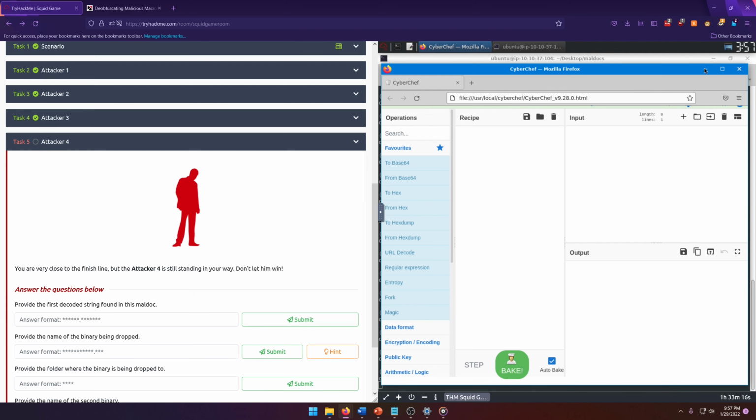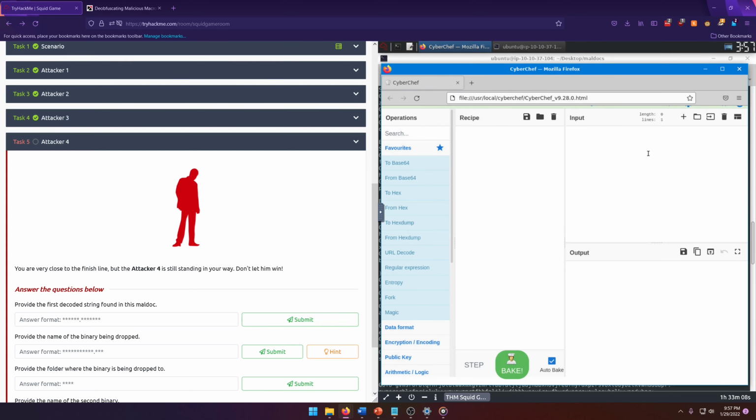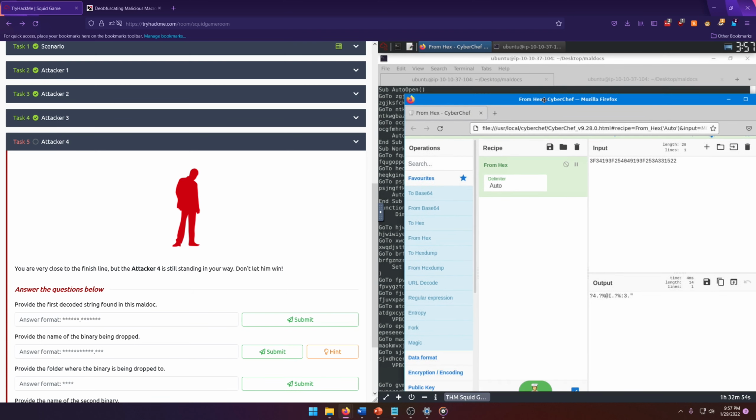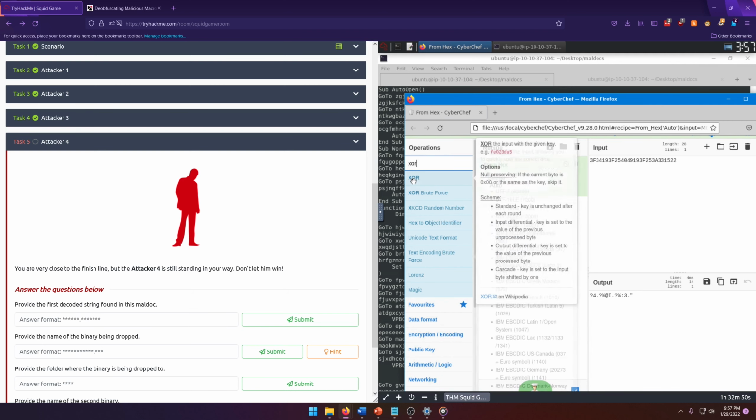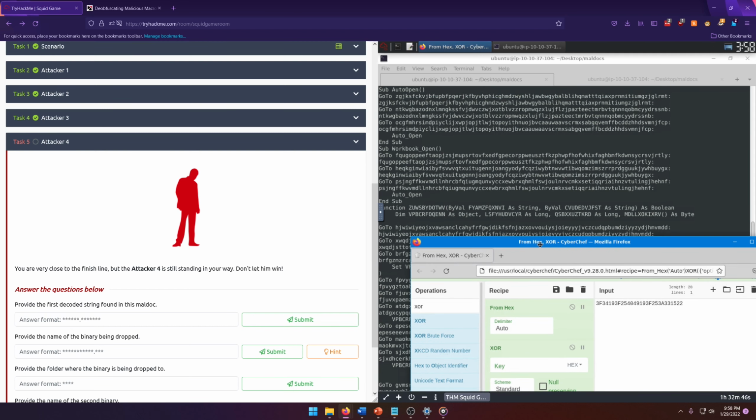Did I already copy any of that over? I don't think I did. So let's come back over here and we'll take this as our input value, right? And what we need to do is From Hex, because we're trying to XOR the hexadecimal key. It's gonna decode it for us, right? And then we do need a XOR function, because that's where we're gonna put our key, and it's in hex, yeah.